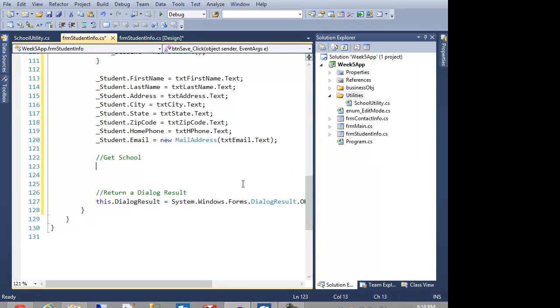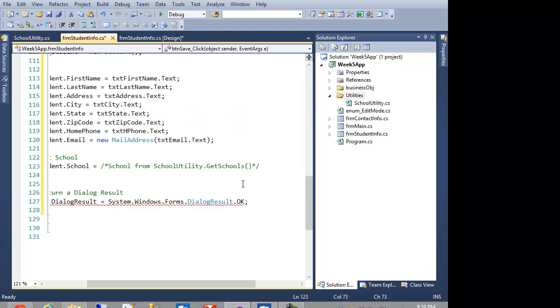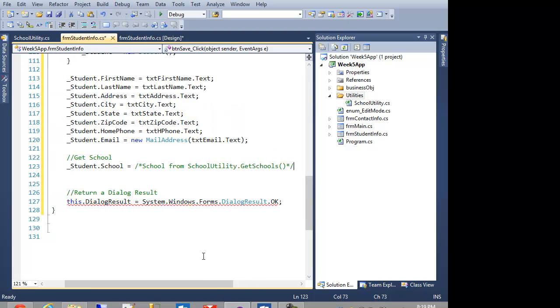So I'm going to write out what the full method would look like so you can see the transformation from a method into a lambda expression. My goal for this line is I want to say student.school equals school from school utility dot get schools. Okay? That's what I want it to do.